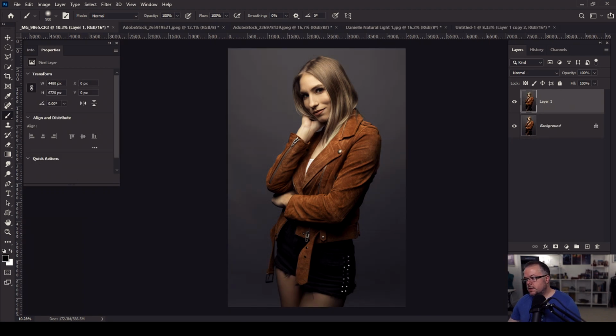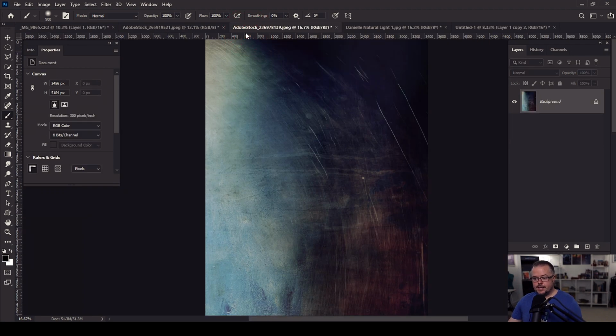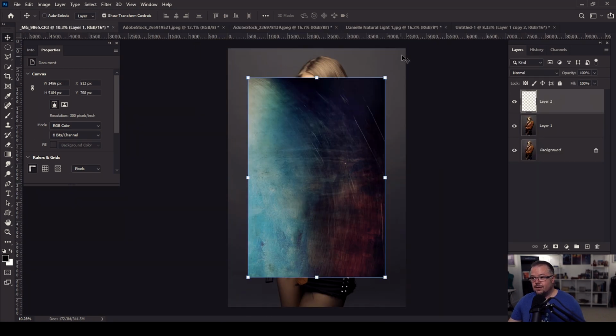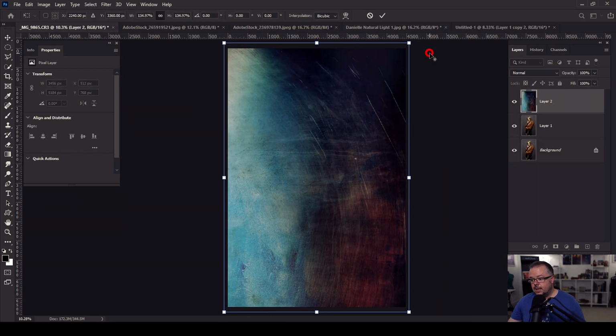Let's do another demonstration. I'm going to grab this texture here, again, purchased from Adobe, but it is clearly not white, black, and gray. There's a lot of color in it and texture. I love using this texture. It's got a lot of those interesting scratches.